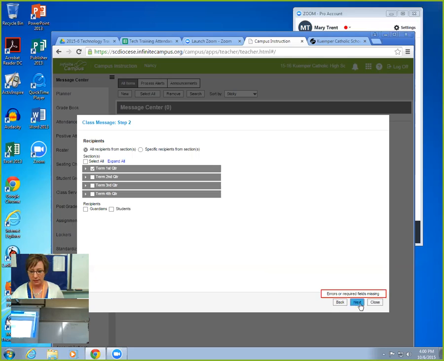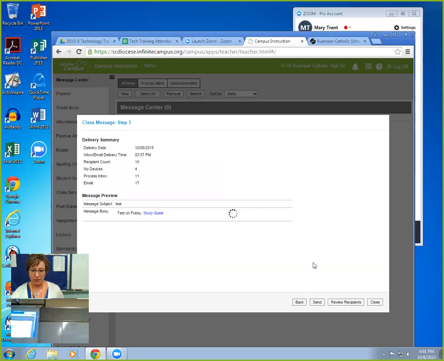If you click next again, oops, I've got to do one or the other. I'm going to do students and guardians for right now. If you're going to send it to the students, I think you should send it to the guardians too as a safeguard. If I click next, it's going to show me exactly what's going on. I'm going to send it to 18 kids. Four of them have no device. Eleven of them have their inbox process, which means 11 of my 18 kids have their portal activated.